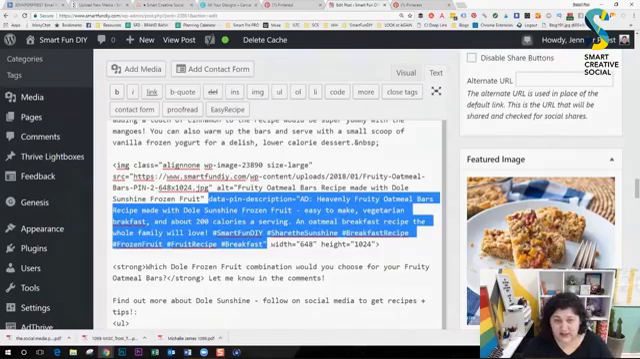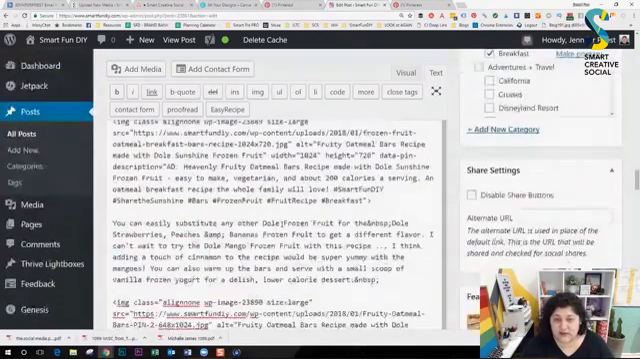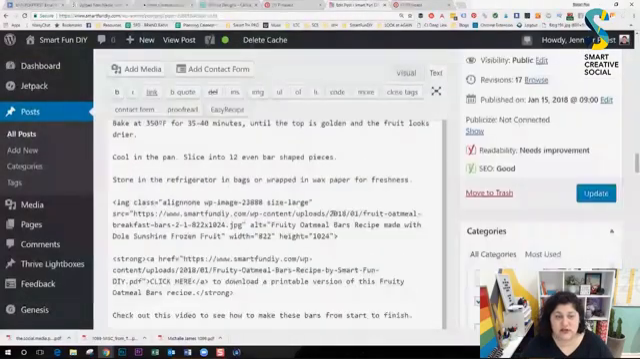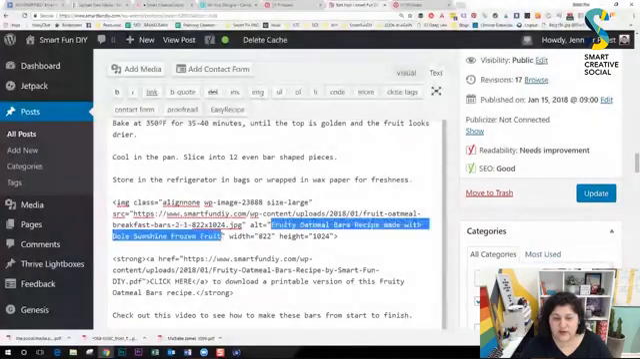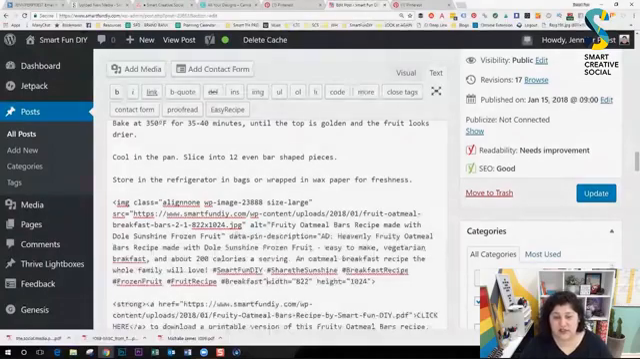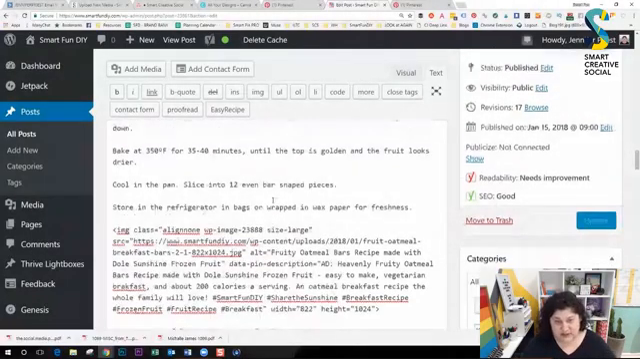So I could copy this and go up to the next one. This one already has it, but I want to say there was one that didn't. Okay, here's one that doesn't. So this is an image. I've got an alt text that says fruity oatmeal bars, but I don't have a data-pin-description on this image. So I'm going to go ahead and just paste that. Make sure I've got a space after that quote mark and a space before data-pin-description. And now that image has the description for Pinterest.